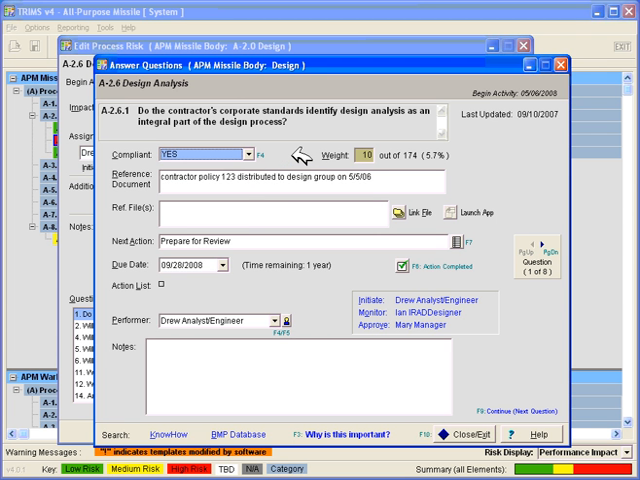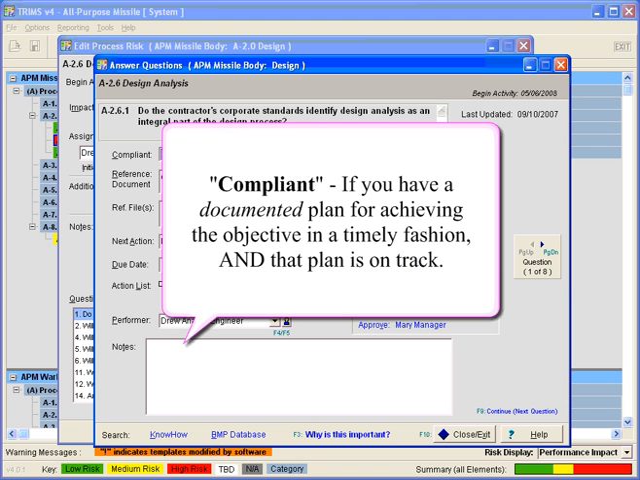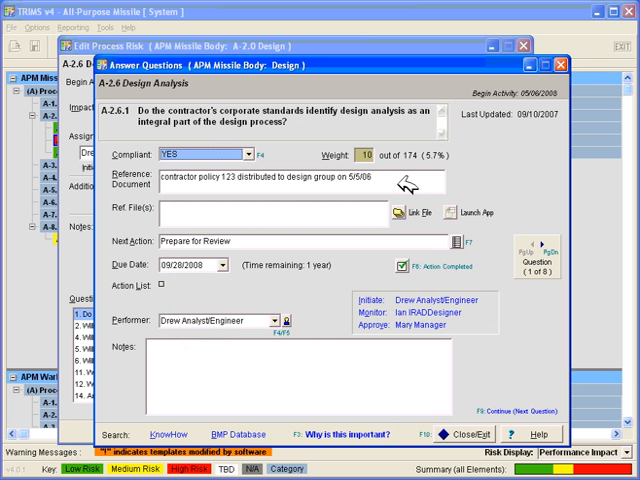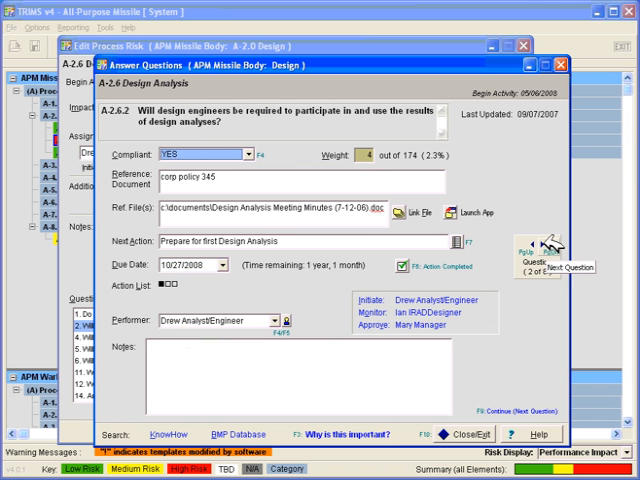Note that we use the word compliant instead of completed. That difference is significant. You do not need to complete an activity in order to earn the points for the question. You are considered to be compliant if you have a plan to address the issue, and that plan is documented somewhere. For instance, let's look at question 2.6.2.